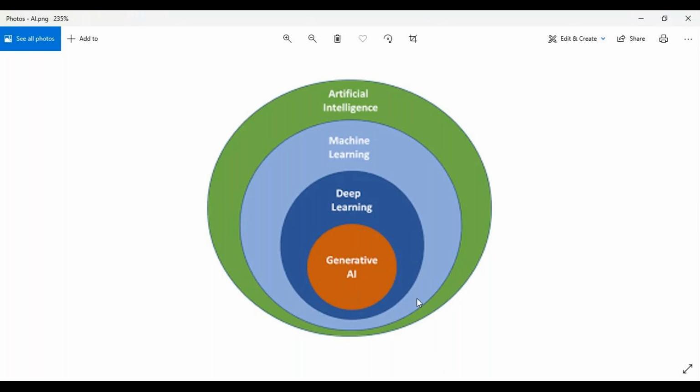Got it. Hope the explanation is clear. What is AI? What is machine learning? Right? Yes, yes.